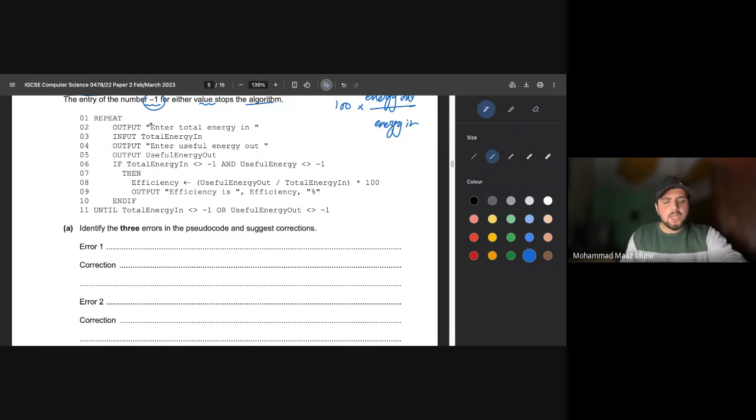So it says repeat. Okay, we're making use of the loop. Perfect. Put a tick up here. Output enter total energy, input perfect. Output enter useful energy, output okay. You tell me one thing: ये तो सही है that it's showing the message on the screen that bro, enter the energy. But you need to basically input the answer, right? Rather than outputting it, right?